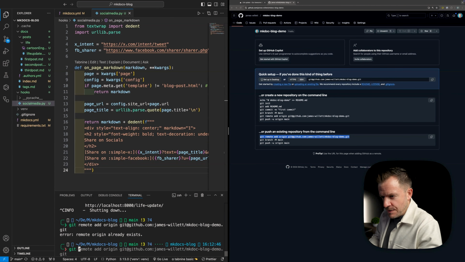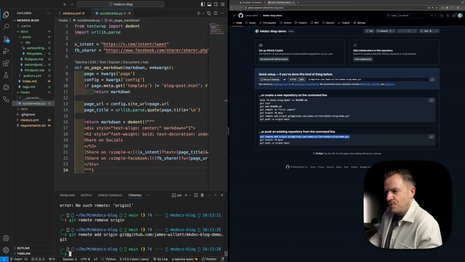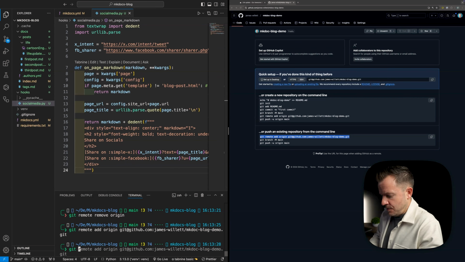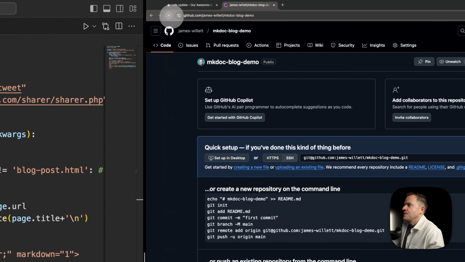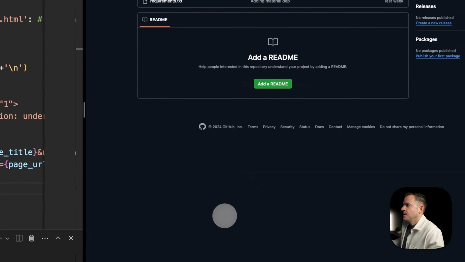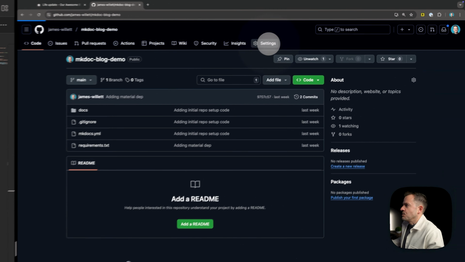Actually, before I do that, I need to remove the existing repo. So I do git remote remove origin. Oops, origin. Now I can paste in that command to add in the new origin, and I'm just going to push up here, so say git push origin main. So now if I refresh over here, I should see my code's been uploaded to GitHub, and it has, that's good.